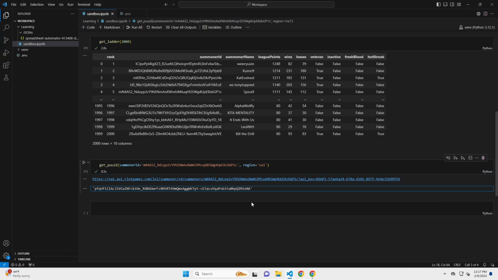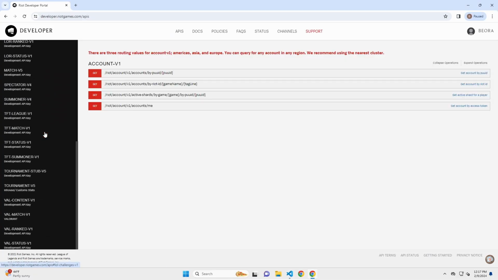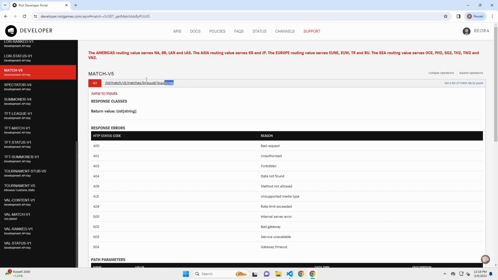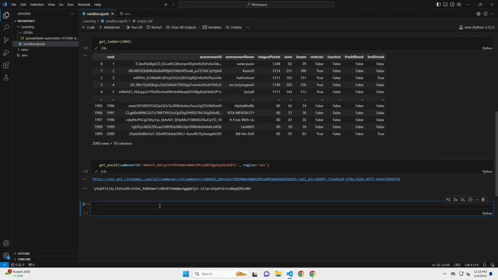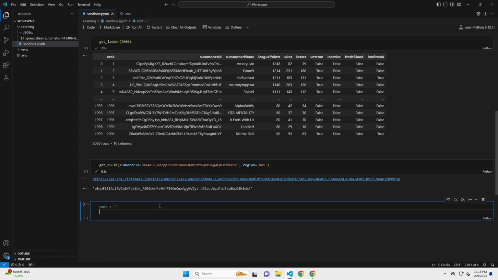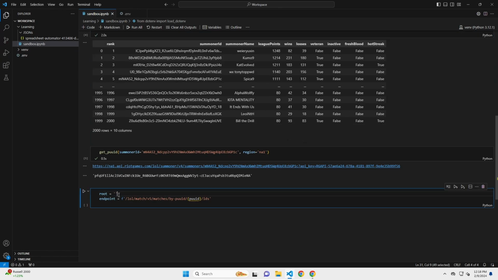So to do that, we're going to have to go to the APIs. We're going to find the match V5 endpoint, and then in here, find the by PUUIDs endpoint. And let's copy that. And we'll say root equals, I'm going to leave it blank for now, grab that up top, and endpoint equals this. Make that an f-string, and I'll grab the root up here. So root URL equals that.